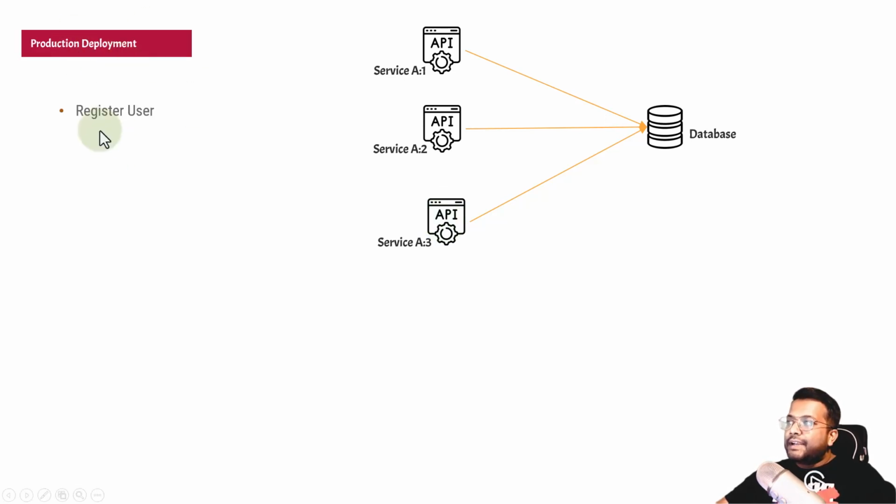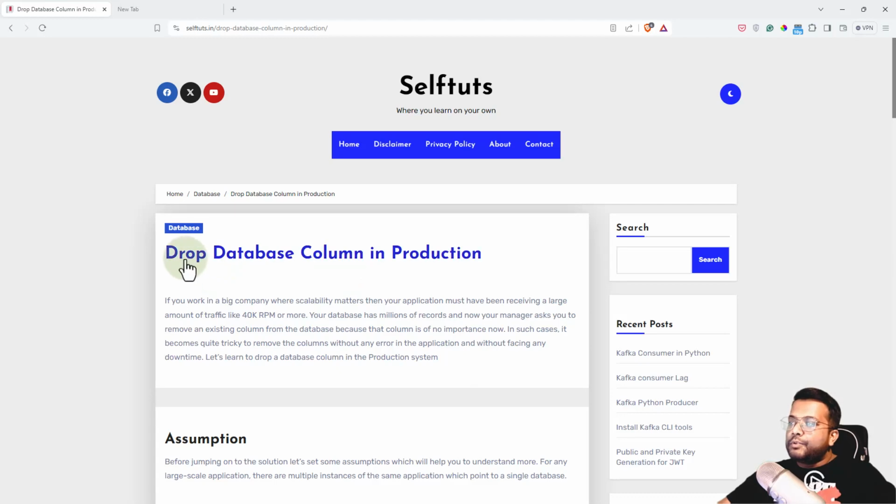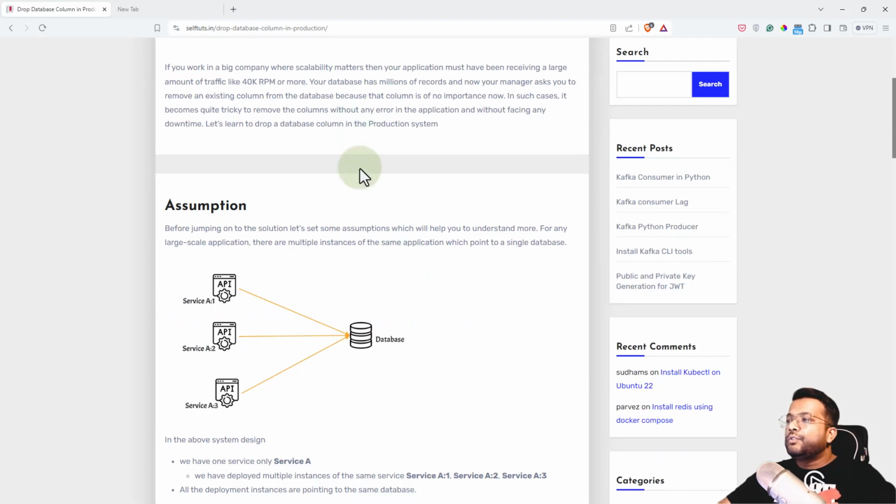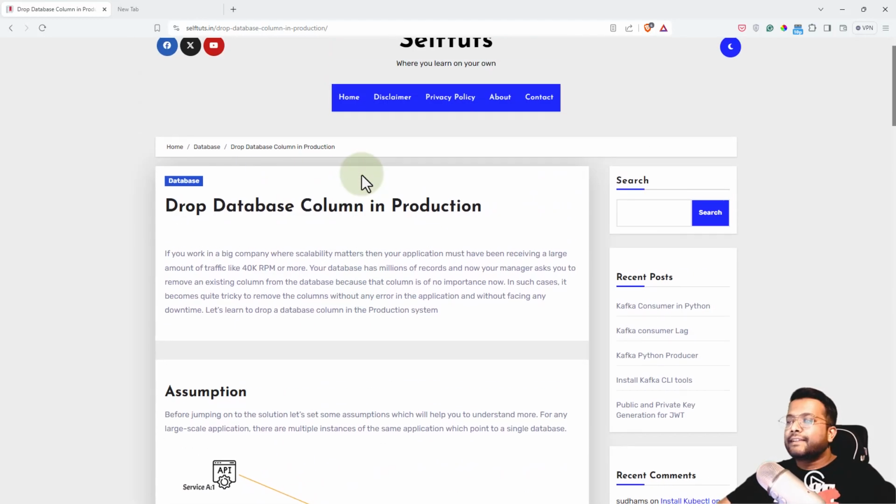This is a production deployment, and let's say there are two APIs: register user and login user. In register user, let's say there's a requirement to drop the address column, because you are moving the address data to a different table to better normalize it, and that's why you want to drop that column from the existing table. I've already written a blog post, drop database column in production. You can go through it, and everything is explained in detail.